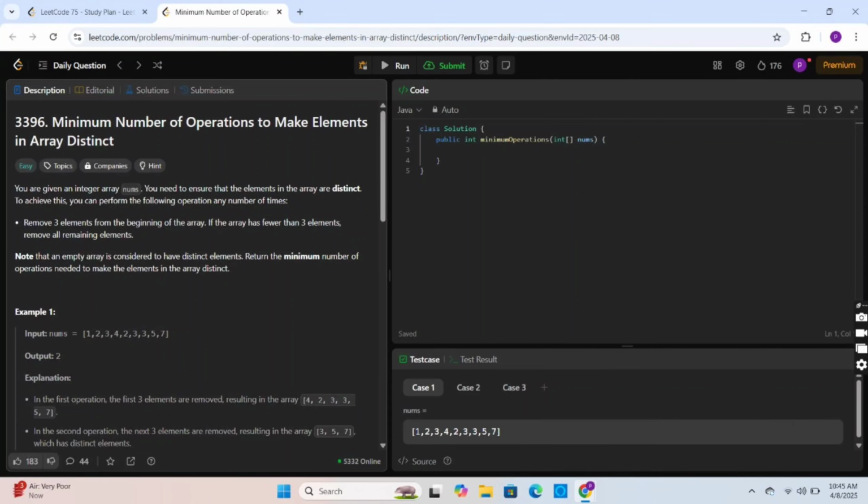Hi guys, today we are going to solve LeetCode question number 3396, which is Minimum Number of Operations to Make Elements in Array Distinct. The description says that you are given an integer array nums and you need to ensure that the elements in the array are distinct. To achieve this, you can perform the following operation any number of times.